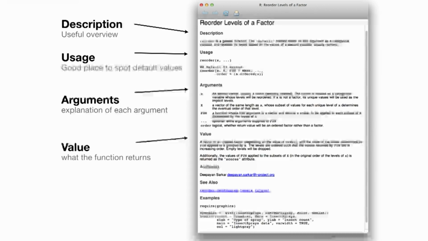Next, you might find a value section, which tells you a little bit about what the function returns. So this tells me what sort of value reorder returns. Then you might see various things like authors, also. But the most helpful section of the help page will normally be at the bottom of the help page.